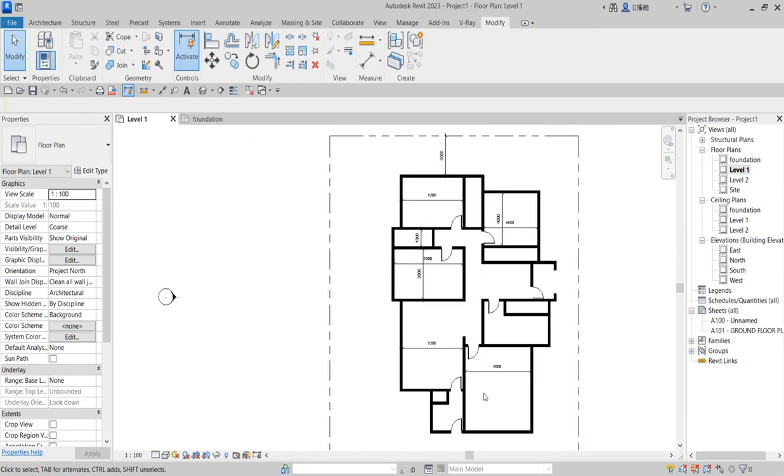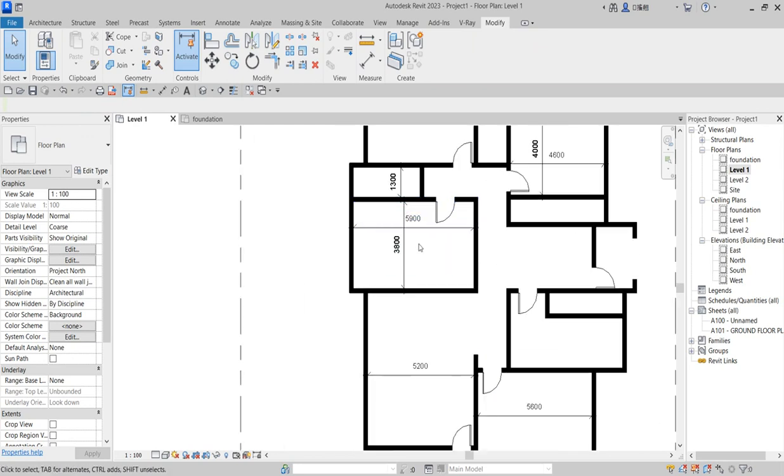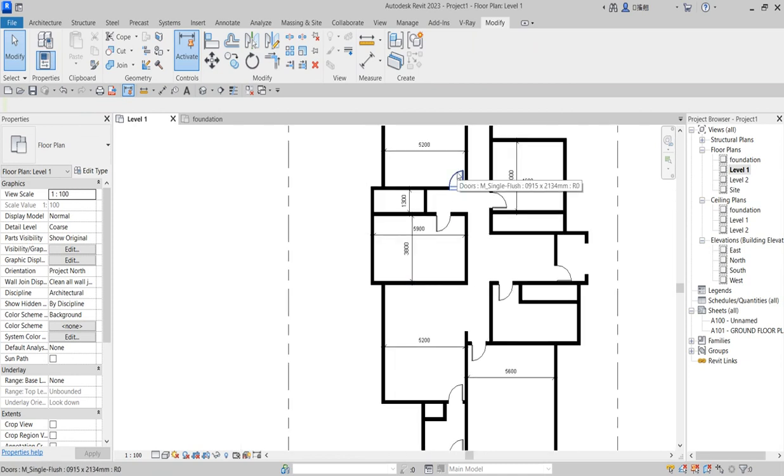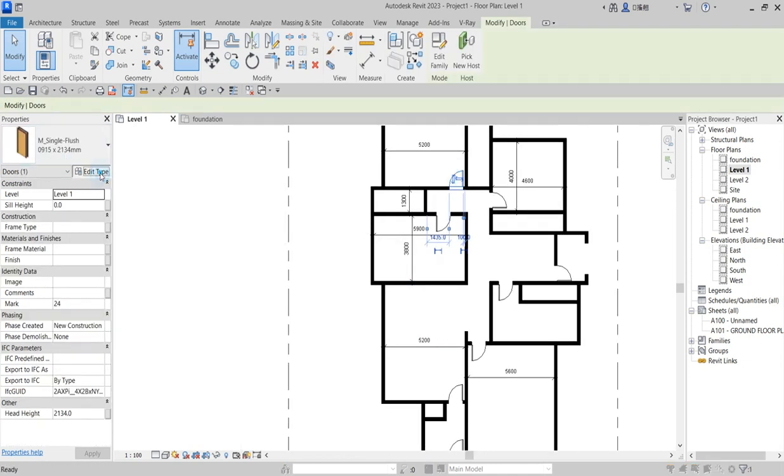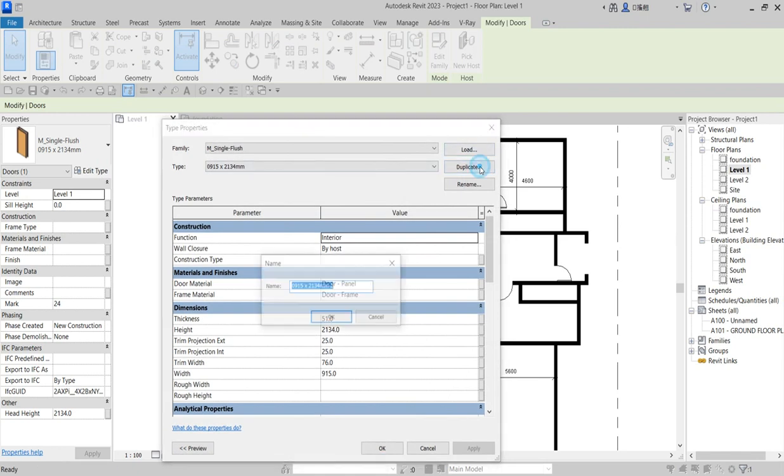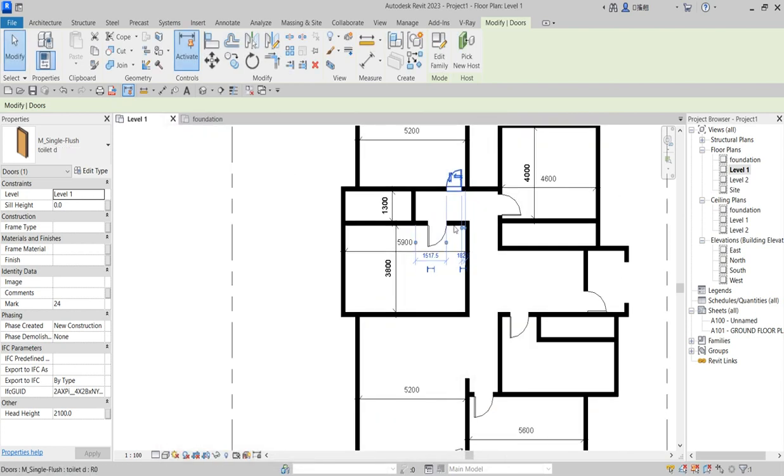So what we need to do next is the opening to each toilet, so that every toilet will know that this is what this toilet is using and this is where this toilet is. So you click this door, double click and say duplicate this. So call it toilet door, just put D there like that. So change this one to 2100, then change this to 750 door. So you click OK in this area because of this.